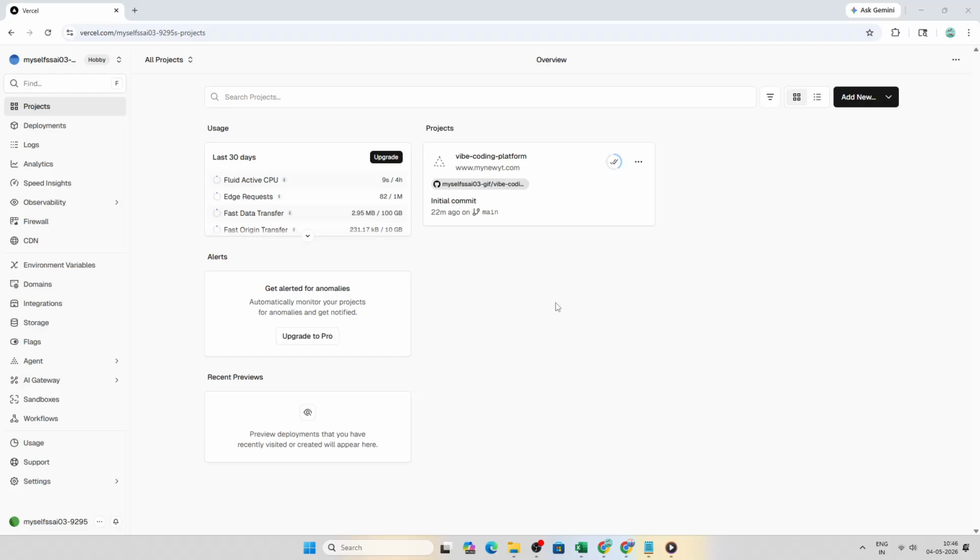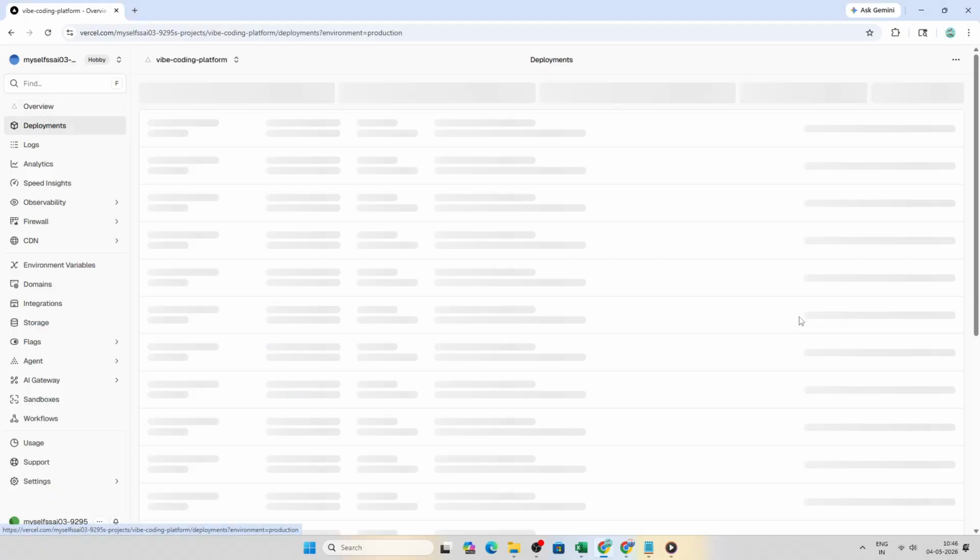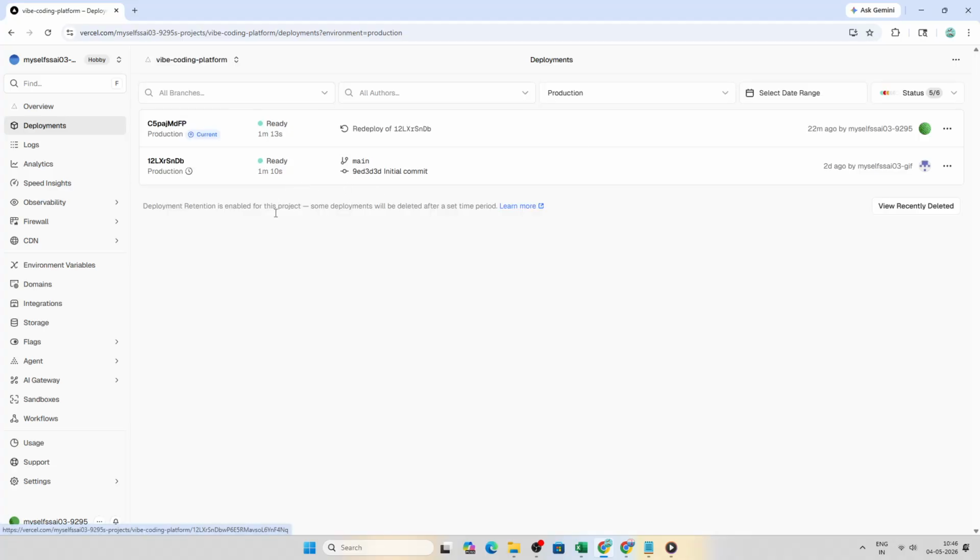First, head to your Vercel dashboard and open the project where the deployment is happening. Everything you need will be inside this project's workspace, so make sure you are in the right one if you manage multiple projects.